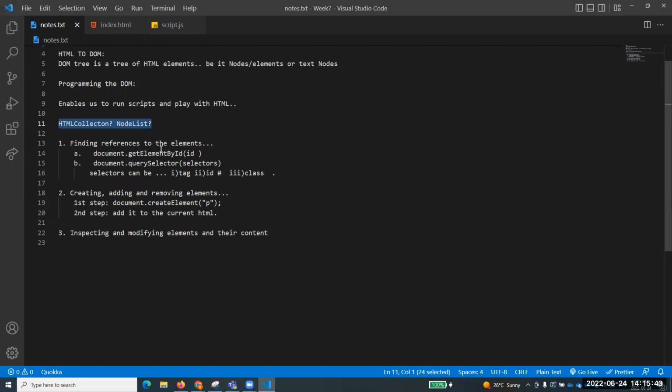The first part was finding references to the element, and that's a very important part. We saw that we can find references to an element by using document.getElementById, one way of accessing them. Then we have the other way, querySelector, which was a very nice method. There was one more method. Can anyone tell me what the other method was? You saw that selectors can be a tag, an ID, or a class.